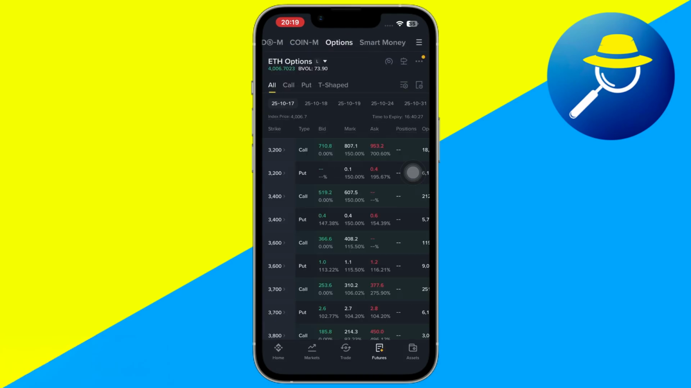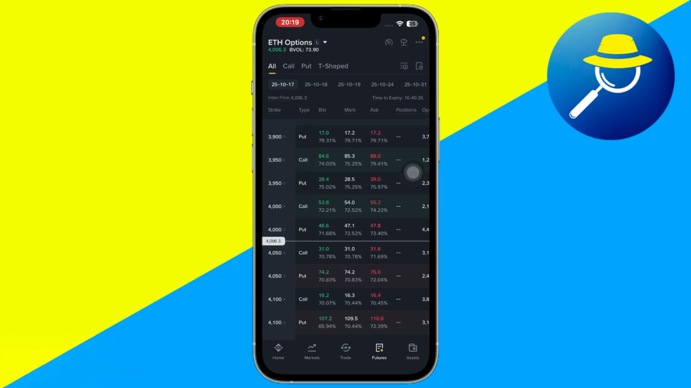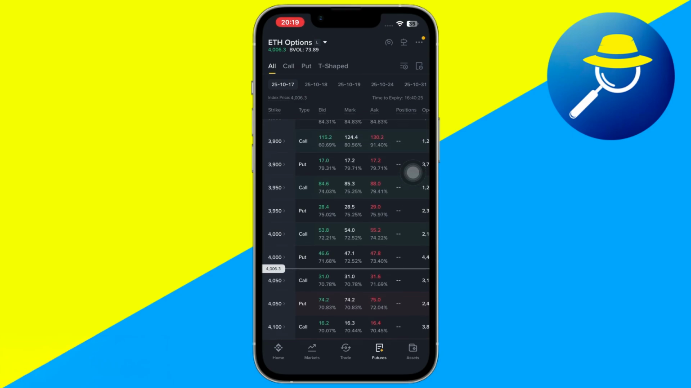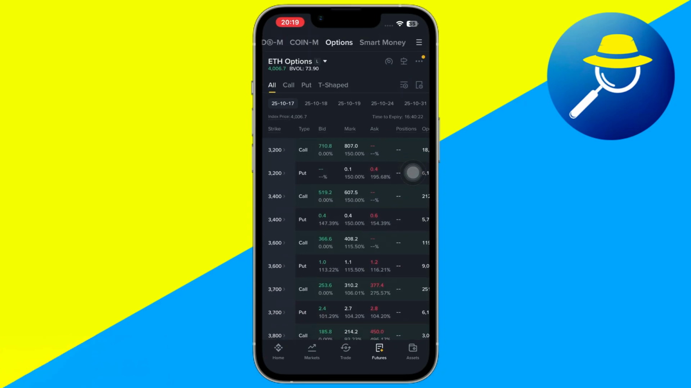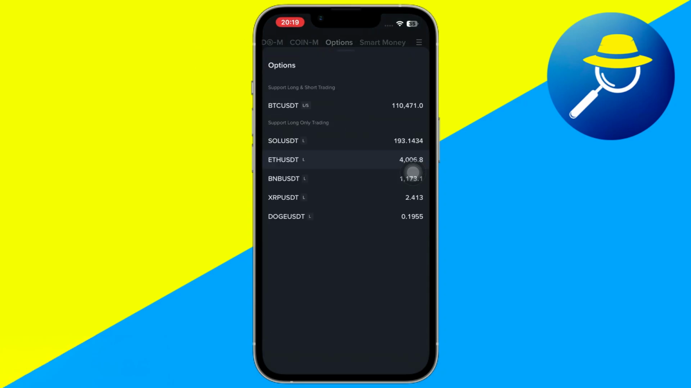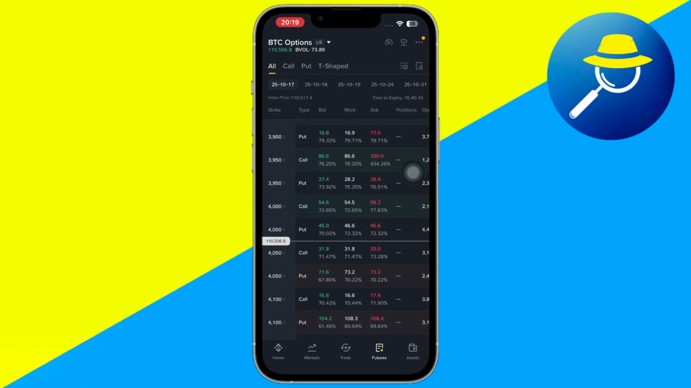Binance options are powerful trading tools that offer flexibility, but it's essential to grasp the basics before diving into more complex strategies. Next, once you've accessed the options menu, choose which cryptocurrency option you'd like to trade. Binance mainly offers options for popular assets such as Bitcoin and Ethereum. Depending on your market research and interests, select either BTC or ETH.